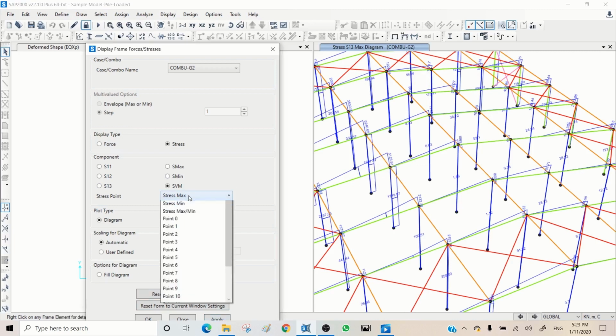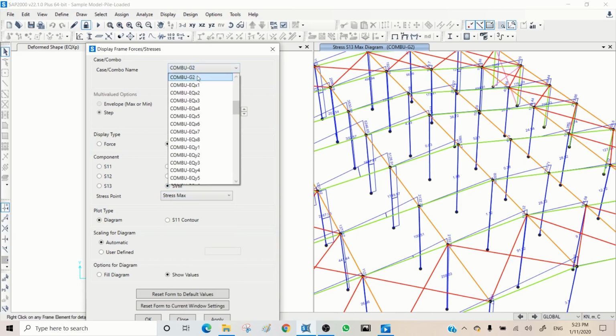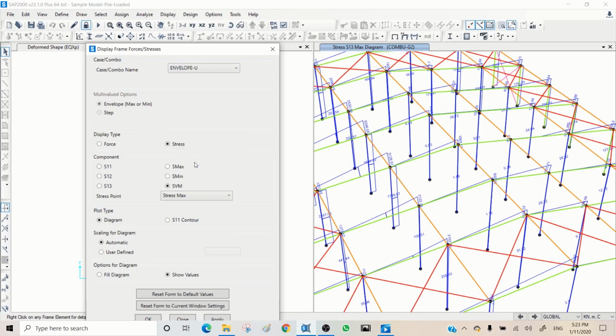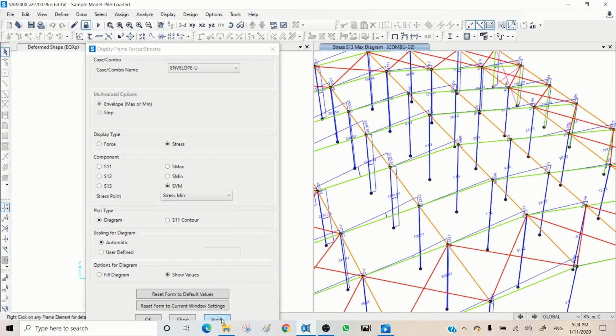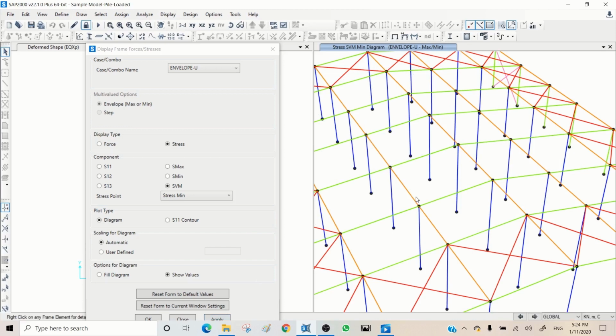And here you can choose, is it a stress max or a stress mean, or which point you want to see. When you go for envelope, then you have maximum and minimum of each envelope. So you can select that stress max and stress mean. Makes more sense, because this is how you use them. Generally it takes time, because when you say envelope, it's checking all combinations together and gives you a number.